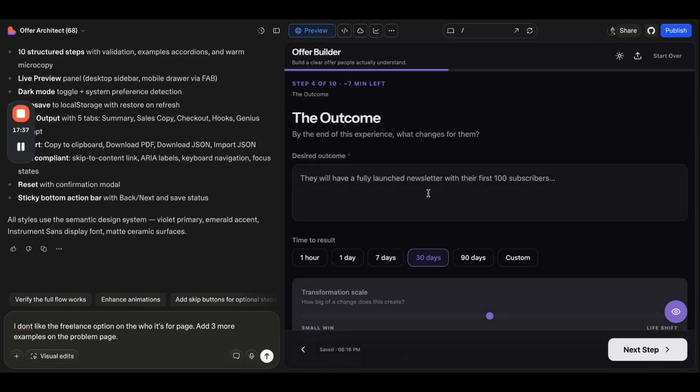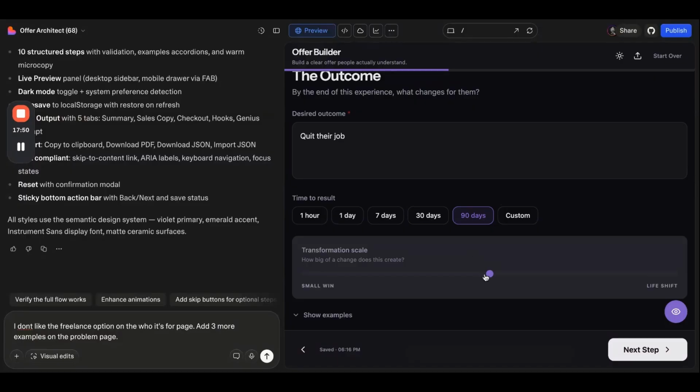The outcome, let's say, quit their job because they're making so much money. Time to result. Small wins. Transformational scale. You could say, hey, I want to keep this, or nah, I don't want to keep that. Totally up to you. Just specify here.